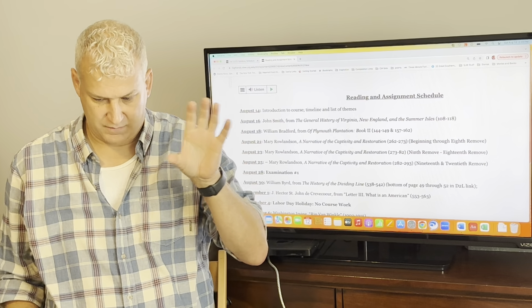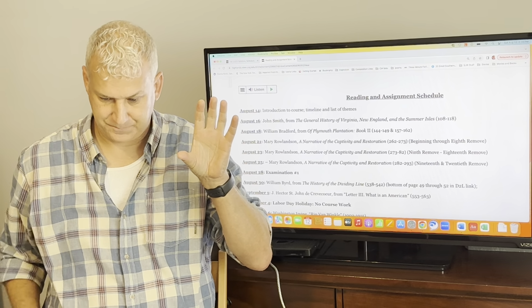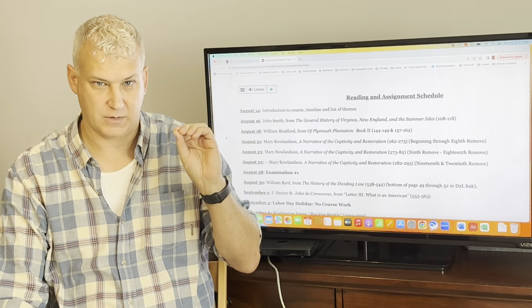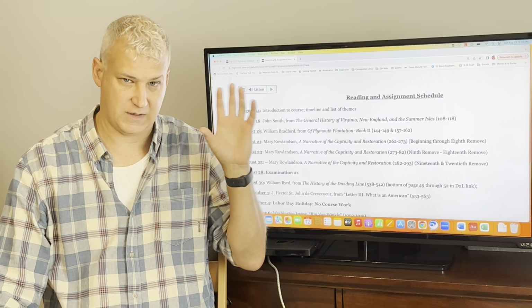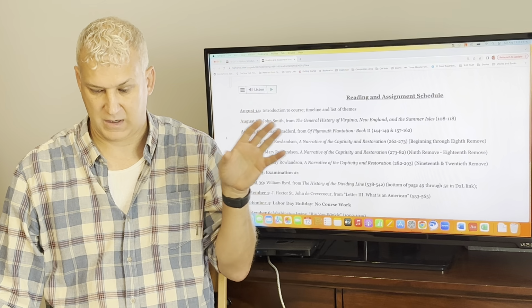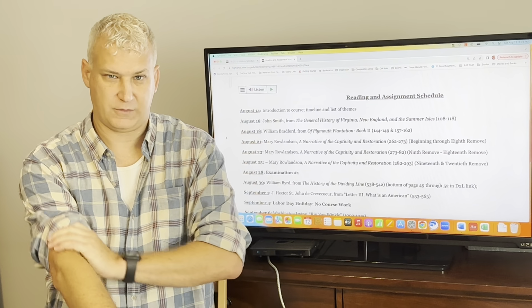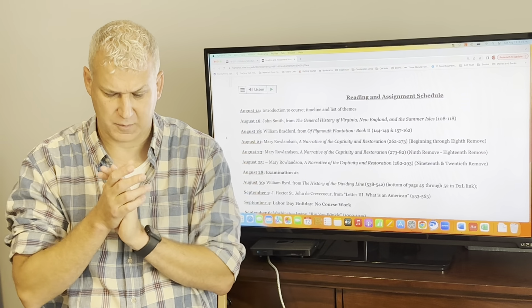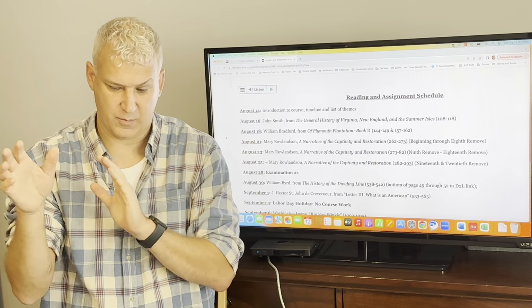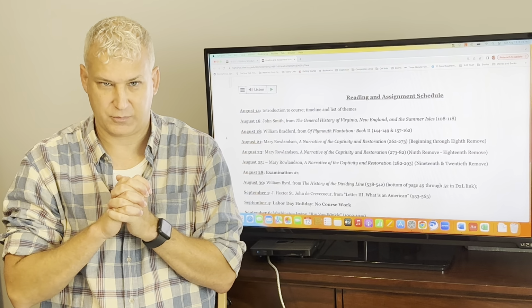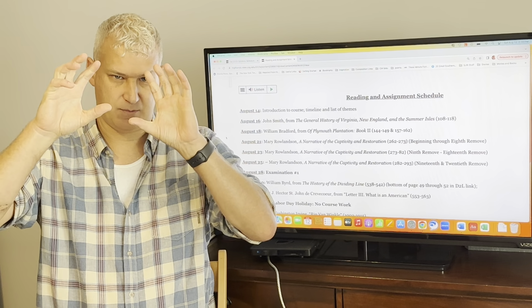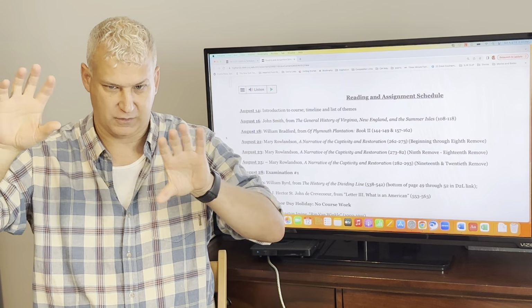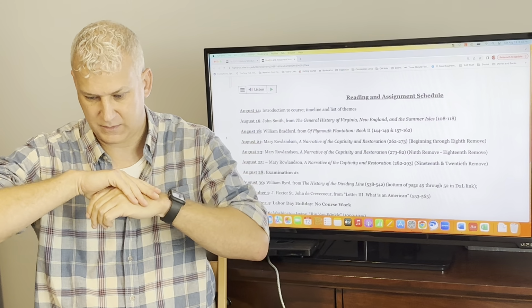And then we are going to jump forward about 40 years into the later 1600s and deal with the entire Mary Rowlandson, A Narrative of the Captivity and Restoration. Mary Rowlandson is taken captive by Native Americans, held prisoner for about 10 weeks, and then traded back during King Philip's War, which was one of the last wars of Native American resistance against the colonists in New England.